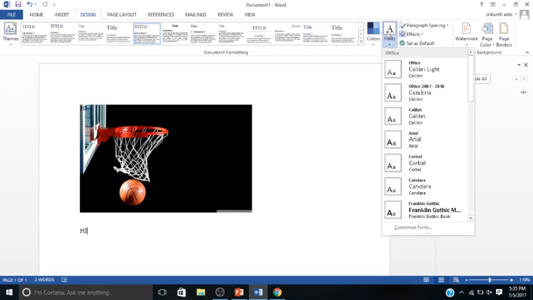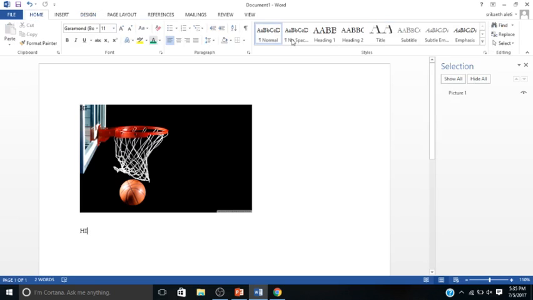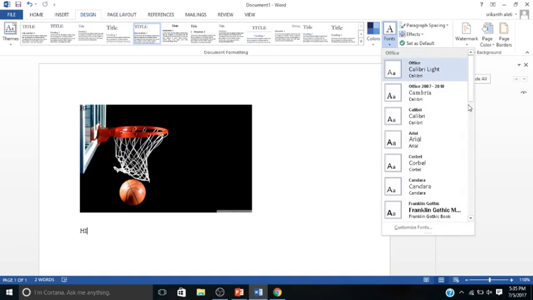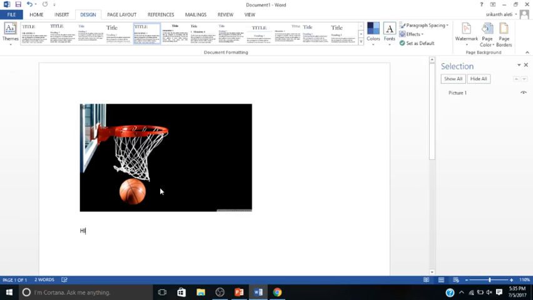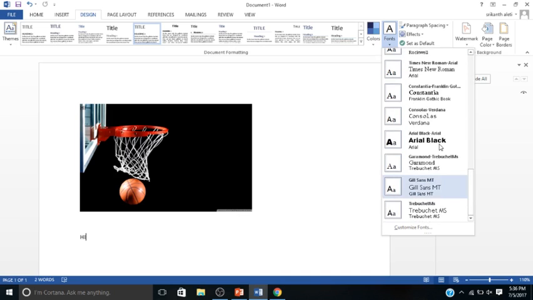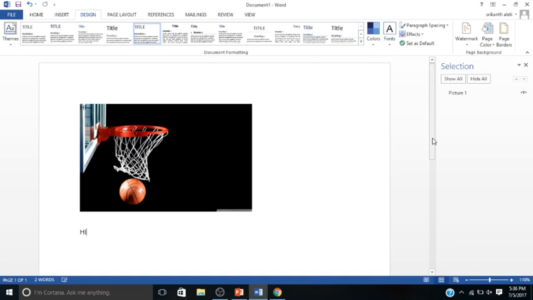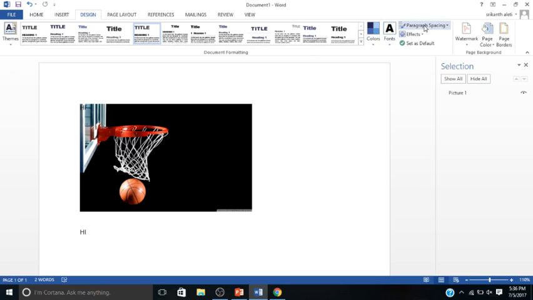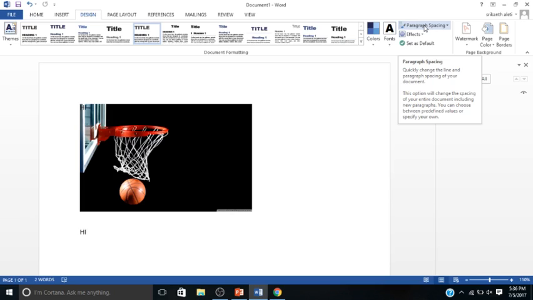Font is more like the same thing as I showed you in the home tab, right here, but it gives you specific options to choose from, like Franklin Gothic, or Candara, or Arial Black, which makes it simpler. That's the point of document formatting.